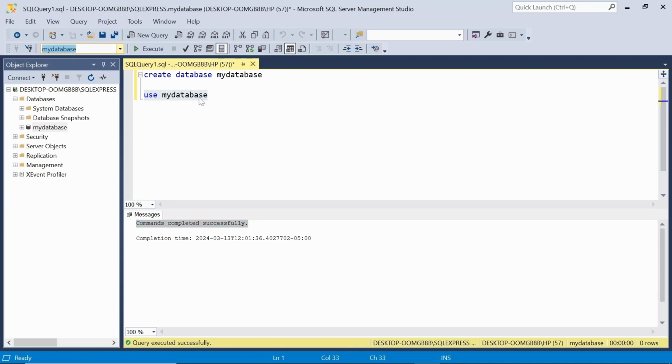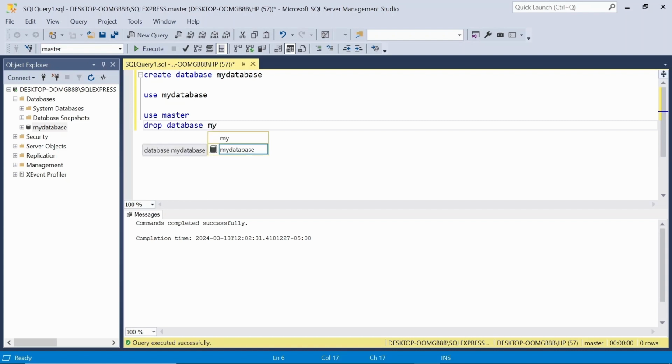To delete the database we just created, we'll need to return to master, which is one of the system databases. Now we are currently in the master database, and from here we can delete the database that we created. To do that, simply type DROP DATABASE followed by the name of the database we want to delete.